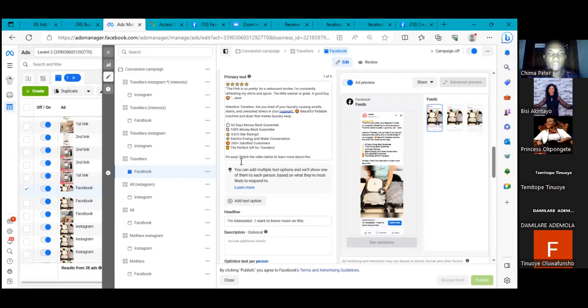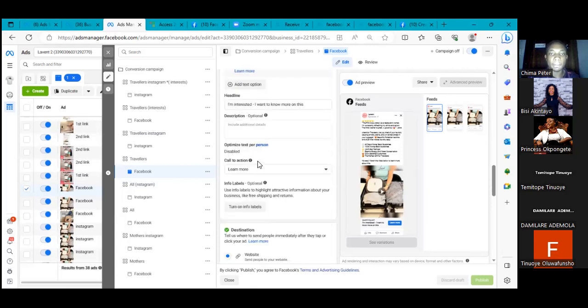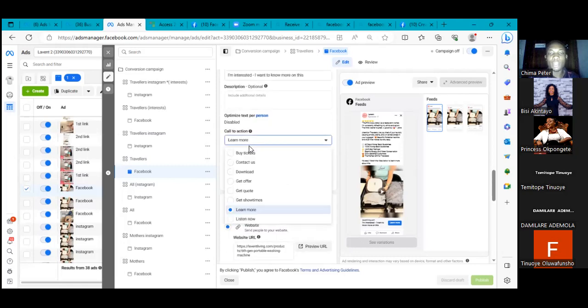Once you input your ad copy, it should be relevant based on the audience you're targeting. This is where you choose your call to action, depending on what you want them to do. You can see here the call to action in this blue button is learn more. If you're advertising music and want them to listen, you can click on listen now. If it is for them to chat you up, you can click on contact us. If it is for them to download an ebook, you can click on download.